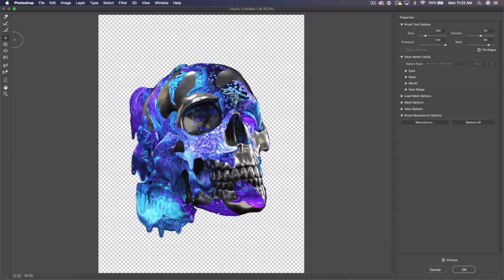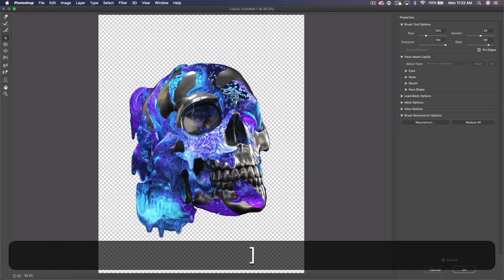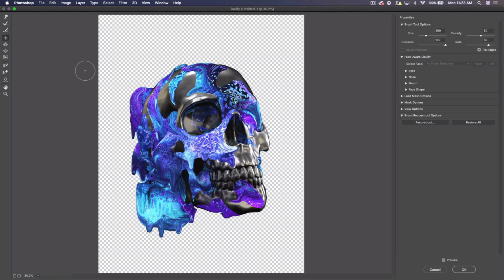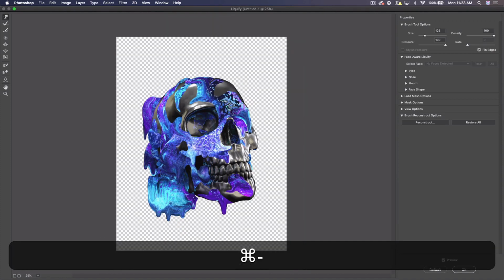Let's go ahead and go to the twirl tool now and kind of mess with some of these areas just to make them a little more interesting. I'm gonna come back and make this one a little more cool. Alright, so I'm happy with all those effects that I got going on there.